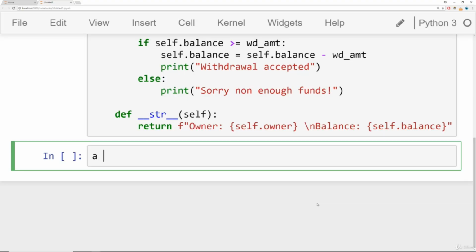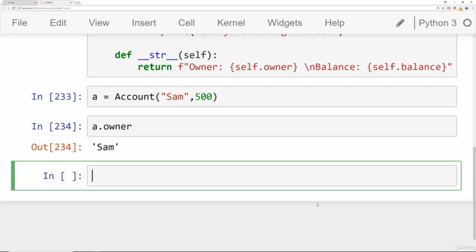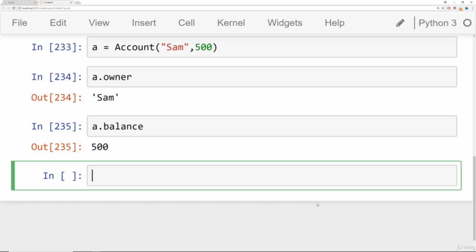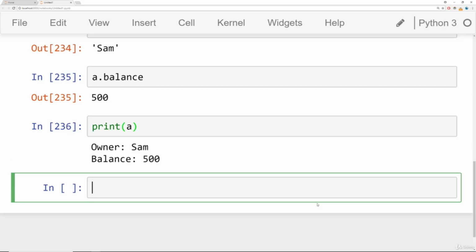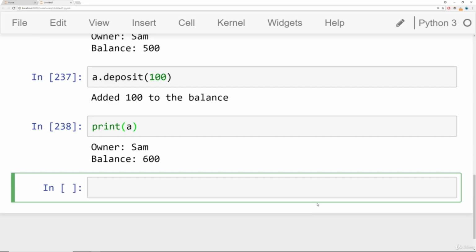And let's try to create an account here and see if we get any errors. We'll say Sam is the owner, and Sam's going to have 500 as their balance. So let's check that we can grab the owner. Sam's looking good. Let's check that we can grab the balance. 500, that's looking good. Now let's see what happens when we print out A. We get owner Sam, balance 500. Let's make a deposit. So I'm going to make a $100 deposit. Added 100 to the balance. Let's print out A again, make sure that the balance has been affected. Great, now we see 600 there.